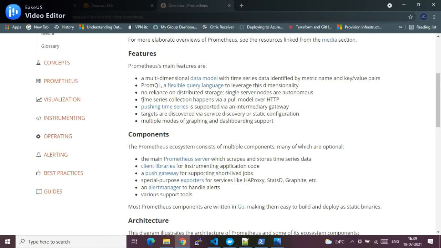Then the data collection is time series collection, which happens via a pull model over HTTP. Then pushing time series is supported via an intermediary gateway as well. So these are the multiple features provided by Prometheus, which is a monitoring tool for our EKS cluster. Then the components include the Prometheus server, client libraries, push gateway, the exporters, alert manager, and various other tools. These are the components of our Prometheus tool.